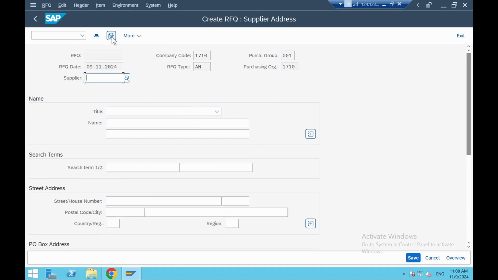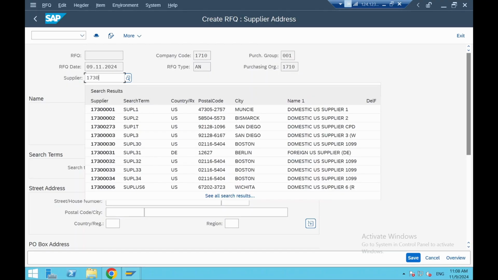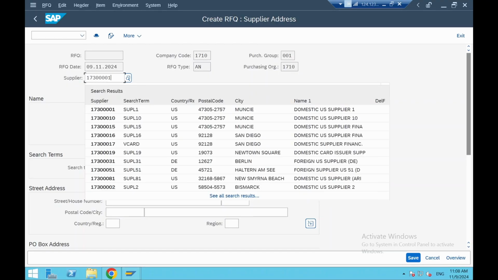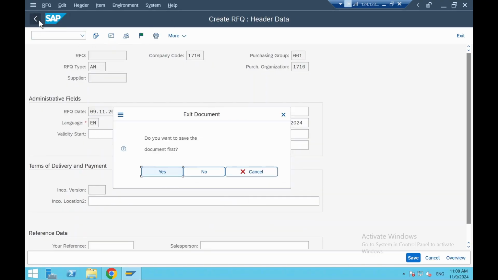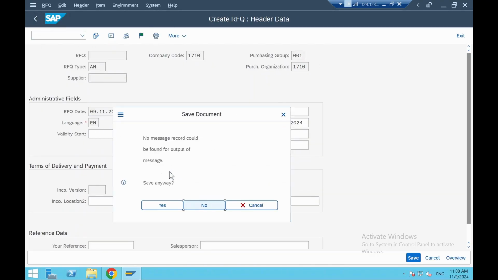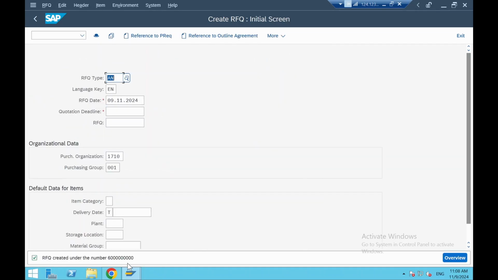And this is a supplier address, and I am giving my request for quotation level. I am going to assign the bidder, right? Then 173.12341. That's fine. Let me press enter, and I am getting all this information. I hope you are good. And once we assign this, then I'll save it. Output, it's okay. Save anyway. And 6 all zeros.